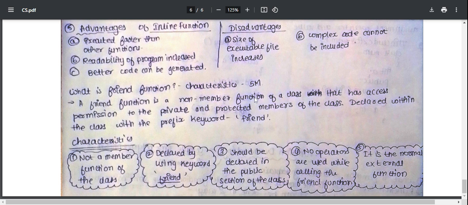It is a non-member function. Means what? It is not a member of your family, right? It isn't some external person, but it's your friend. And that has access permission to your private as well as your protected things, right? You share everything with him or her. So it is the non-member of the class which has access permission to the private as well as the protected members of the class. And it is declared within the class.